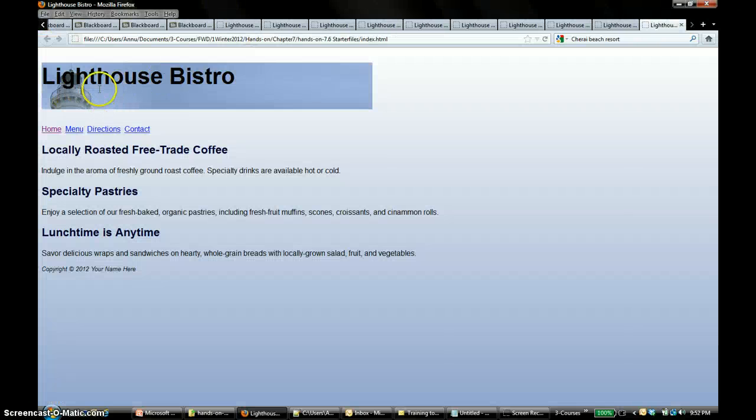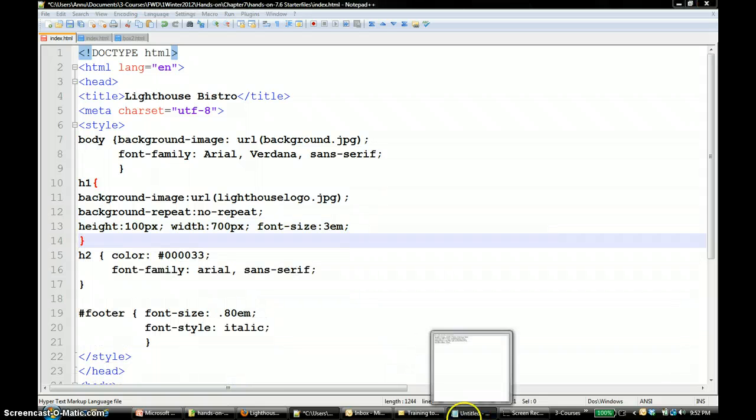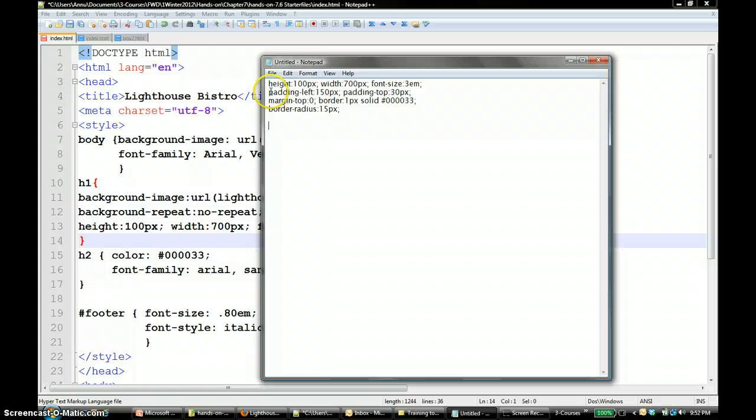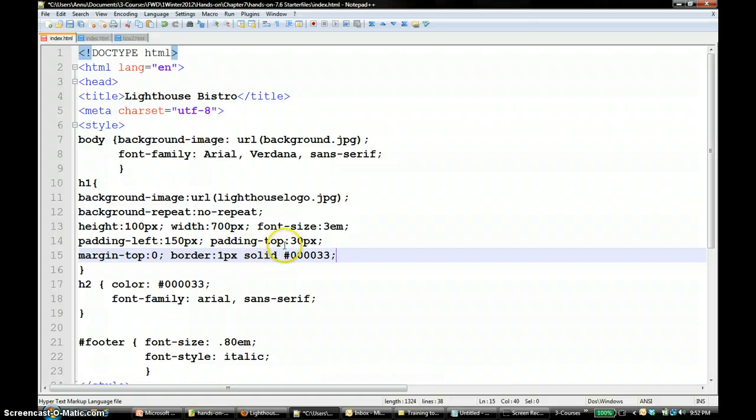Now you would see that. From here you can see that the Lighthouse bistro is towards the left margin, so we need to fix that. You need to do some rules regarding the margins and things like that. Just to save time, I'm going to copy and paste padding, so that it would be off of that picture. So you can see what I have here. Padding left and some top padding, and you don't need any margin at the top for this H1 element.